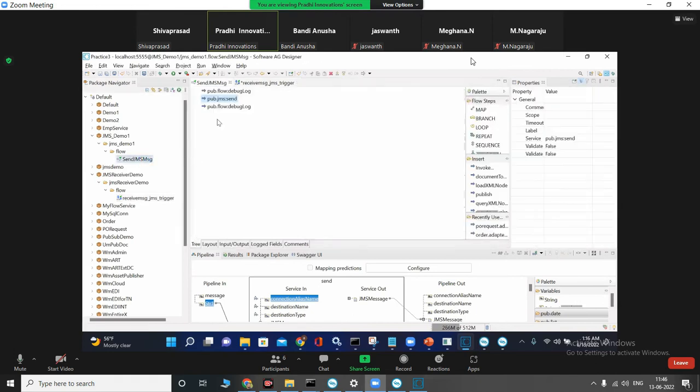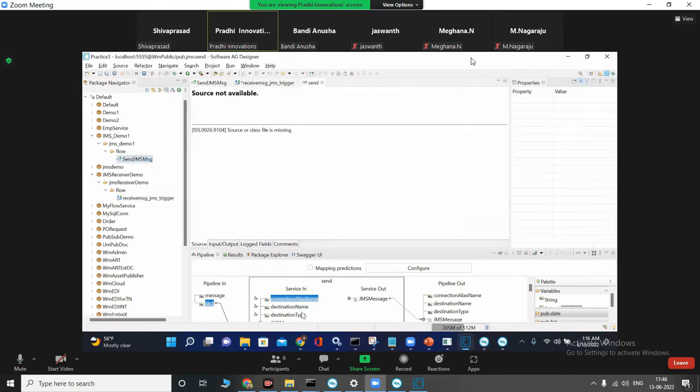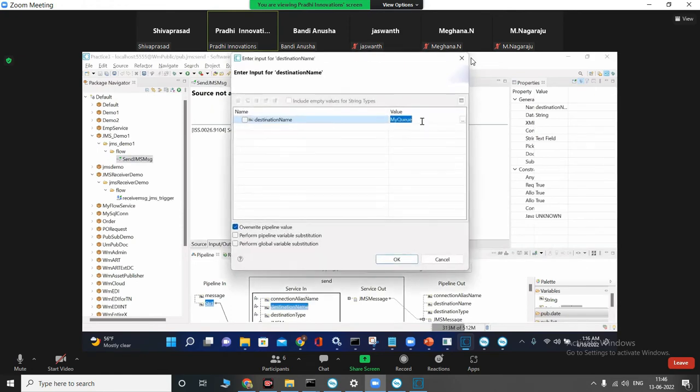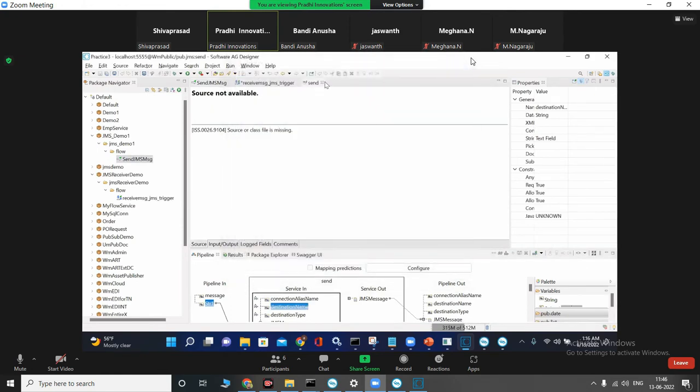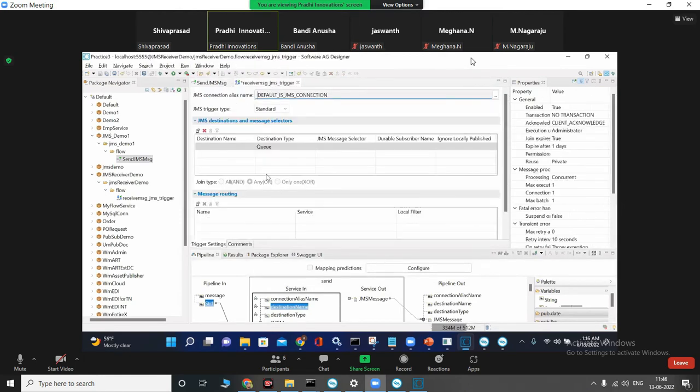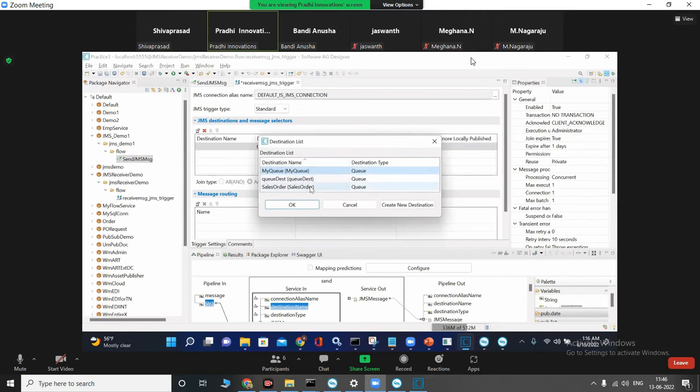Okay. So I will go to the sender. I will see here what destination name I have given. The same destination I am copying here. Okay. I will go to my receiver. Here destination name I am giving, the same destination name. If you don't have this destination now, here you can click on this dot. Here also you can go and check whether queue is there or not. So queue is there. I can select that queue. These are the queues that are there.